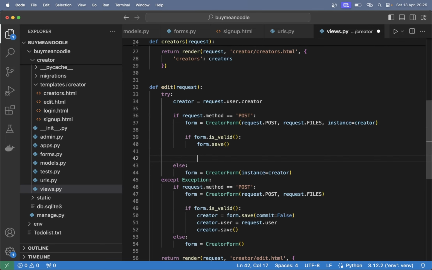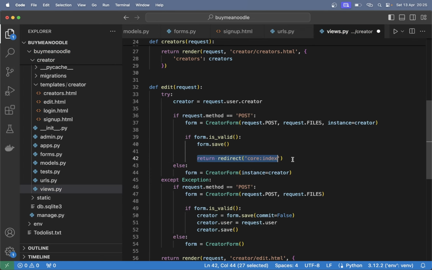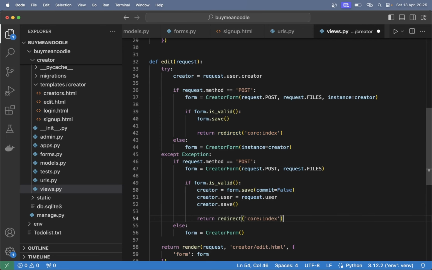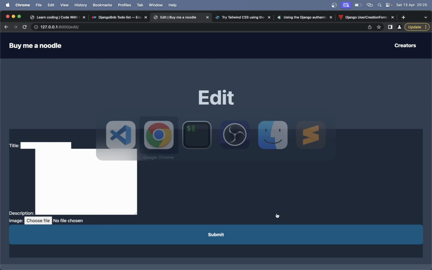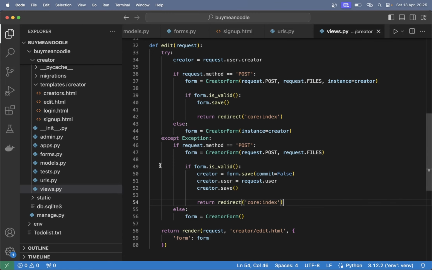When this is done, we can redirect this back to, for example, the front page. Return redirect core index. And the same goes with when we have created our page. Then we redirect us to the front page. Okay, I think this will work. Refresh. There are no errors. Okay, you can't see anything in there. That is a little bit of a problem.